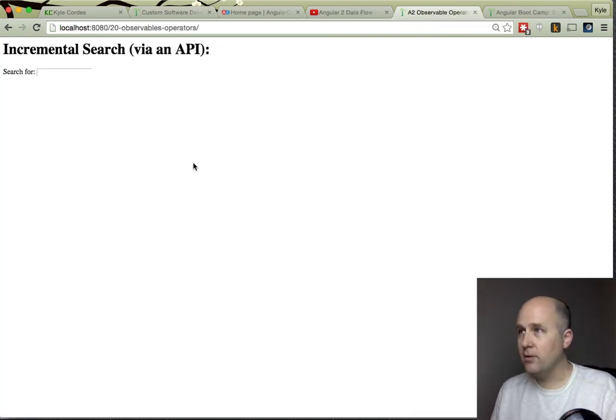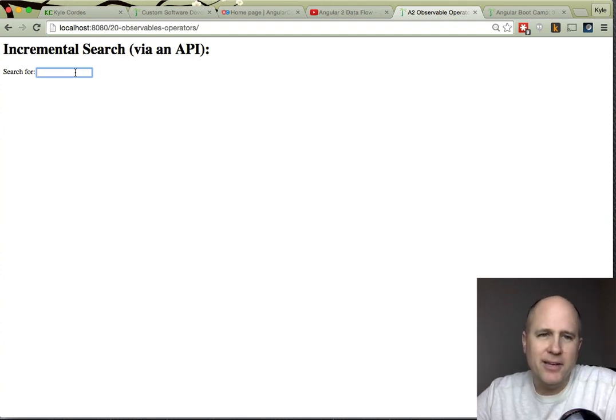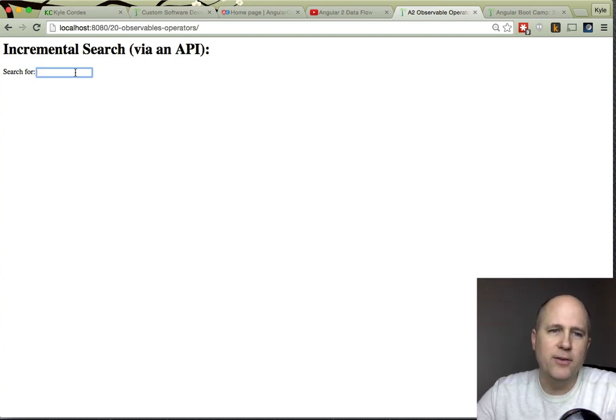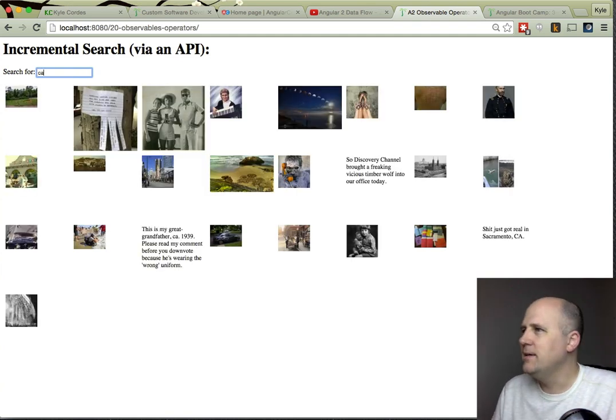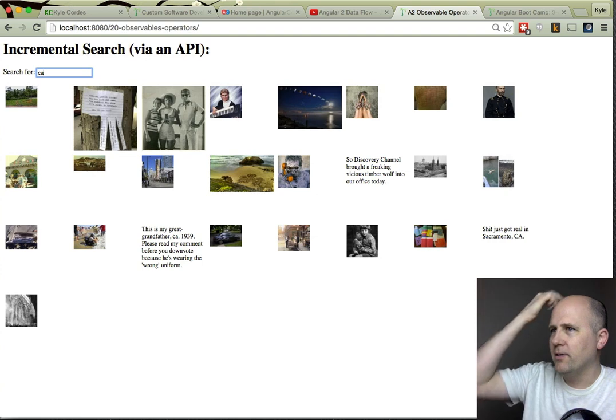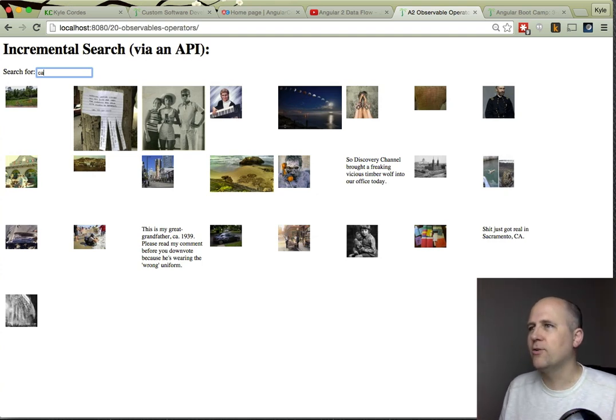Right here is an example of the working application. I implemented this as an incremental search instead of a stock ticker search just because it seemed a little bit more fun. I used the Reddit API for the pics subreddit, and you can just incrementally type here, like CA, and it finds some images for you. We just show the thumbnails if they exist. And of course, the most obvious thing to search for on Reddit is a cat.